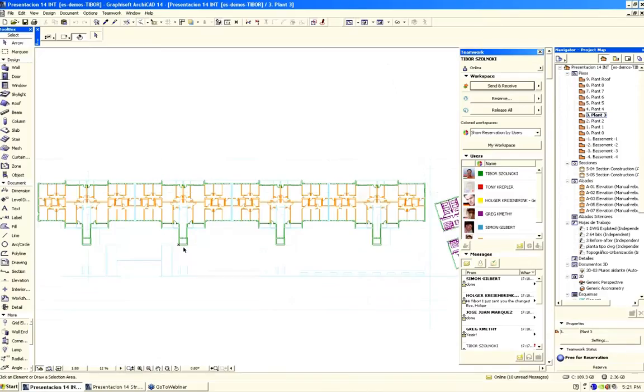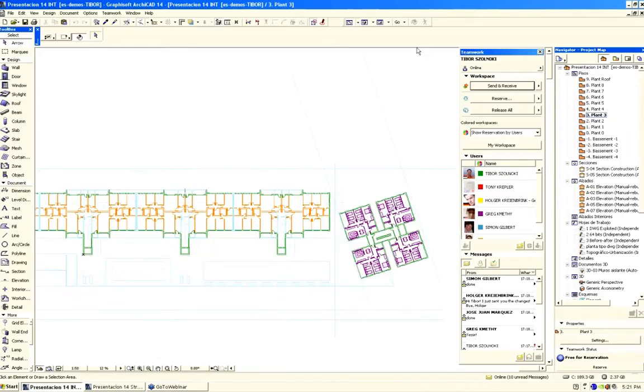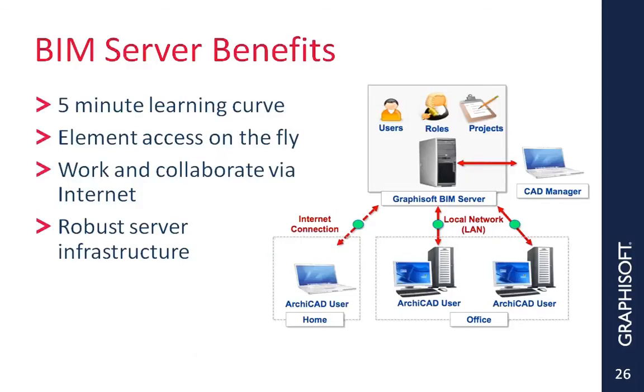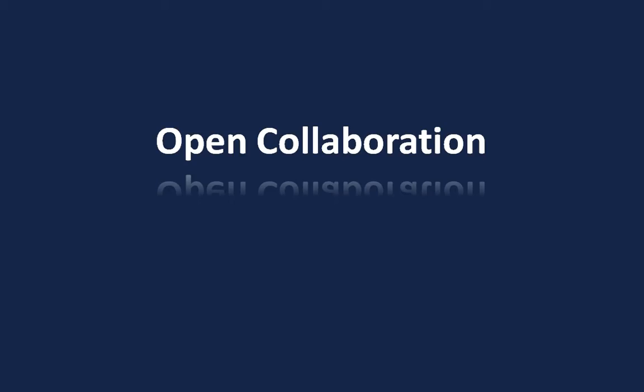Though it was only a very short demonstration of ArchiCAD, it clearly demonstrated the power, speed, and ultimate flexibility of teamwork and the GRAPHISOFT BIM server. Let's thank all the team members for their contributions. So, from what we have seen, some of the benefits are a 5-minute learning curve, element access on the fly, work and collaborate via the internet, regardless of geographic location, multiple location support with robust server infrastructure. And now, let's proceed with open collaboration.